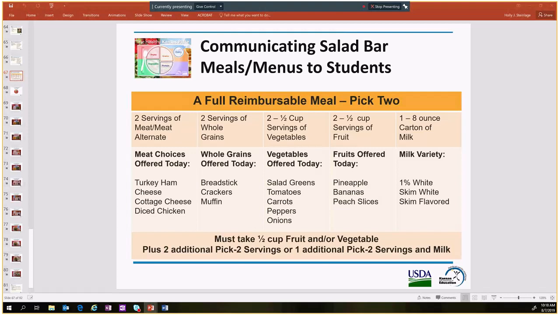The Pick-2 method of communicating full components to a 9 through 12 age grade group is shown on the slide. So students have to pick 2 of these components, because remember, they have to take a half cup of fruit or vegetable plus 2 full components. So they've got to pick either any combination of 2 of these: 2 servings of meat alternate, 2 servings of whole grain, 2 half cup servings of vegetables, 2 half cup servings of fruit, or a carton of milk. So that's why it's called the Pick-2 option, because they can select 2 of these components.